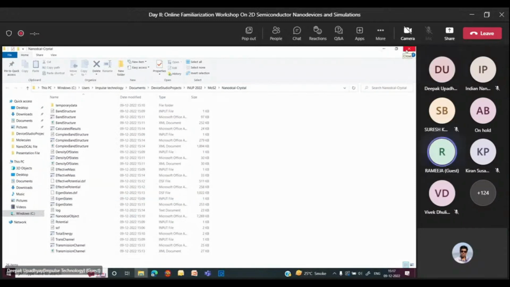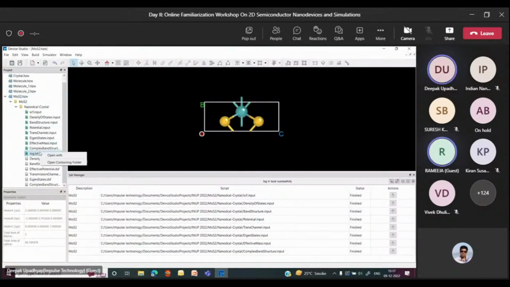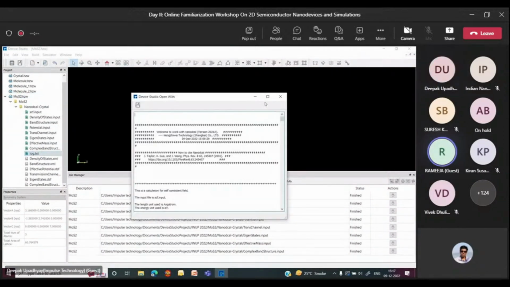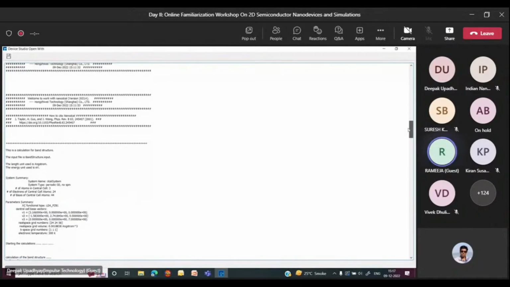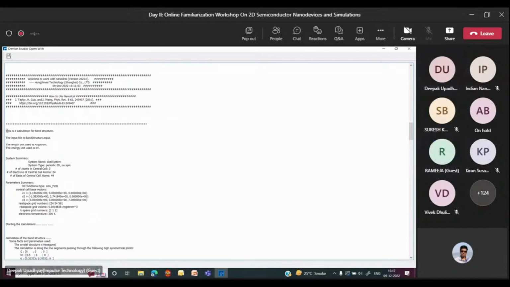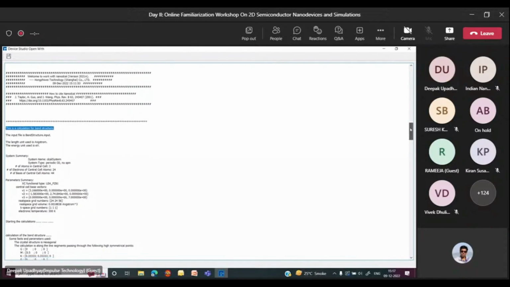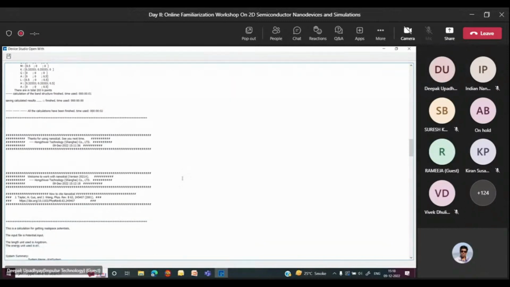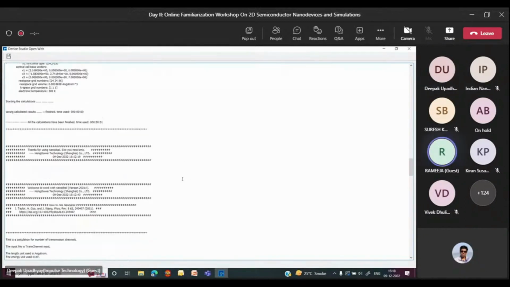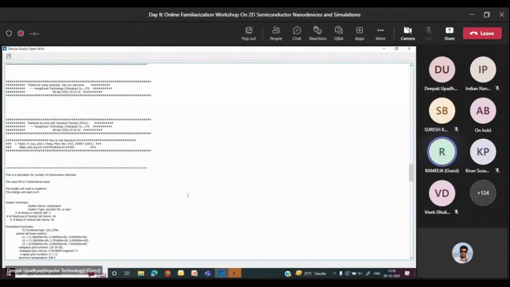Just 1 second. Here in the log file, you can see open with. This is not opening like that for me. Like this is the band structure calculation, and this is the parameter. Okay. Here you can see the calculation parameter, and this is the time taken. But I wanted the plot. So this is the plot, no?